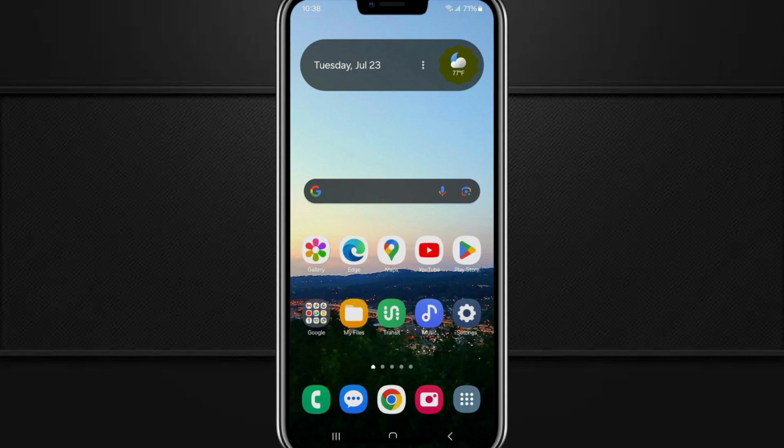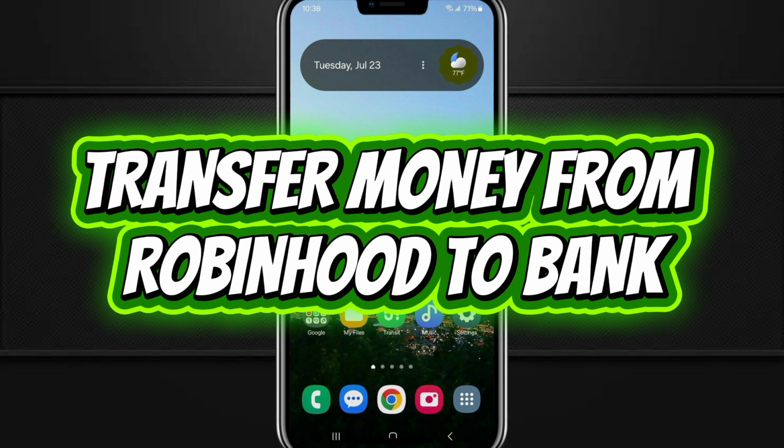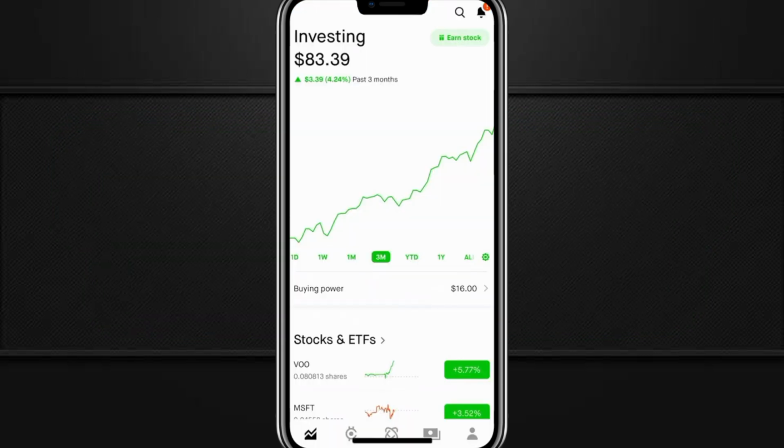Hello everyone! In this video, I'll show you how to transfer money from Robinhood to your bank. First, open the Robinhood app and log in.